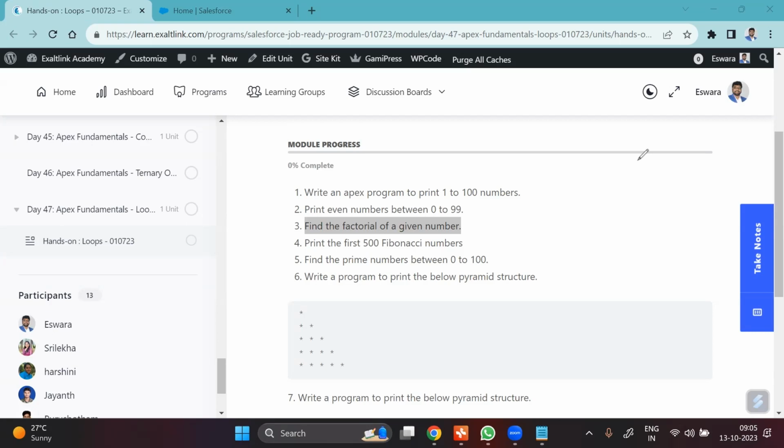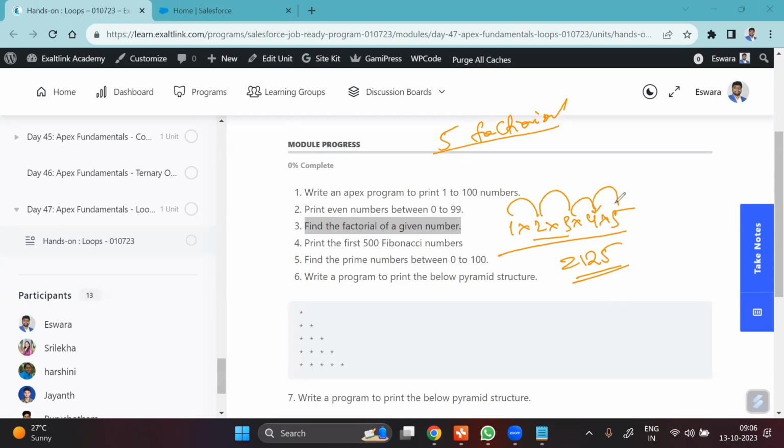If someone is asking for 5 factorial, then what you have to do is 1 into 2 into 3 into 4 into 5. That is what 5 factorial is. 1 2s are 2, 2 3s are 6, 6 4s are 24, 24 5s are... is it 125? Yes, 125, right?